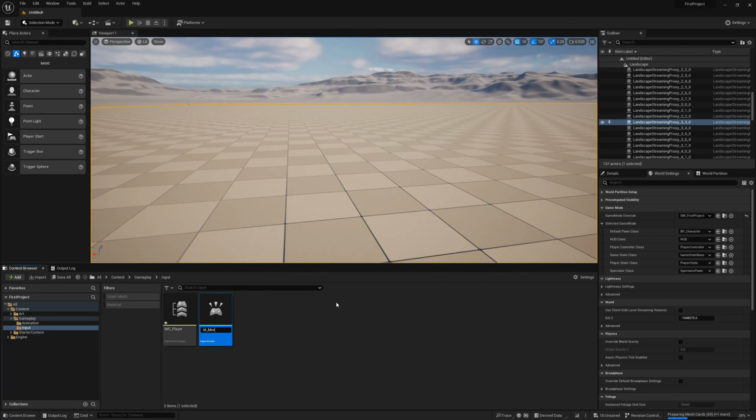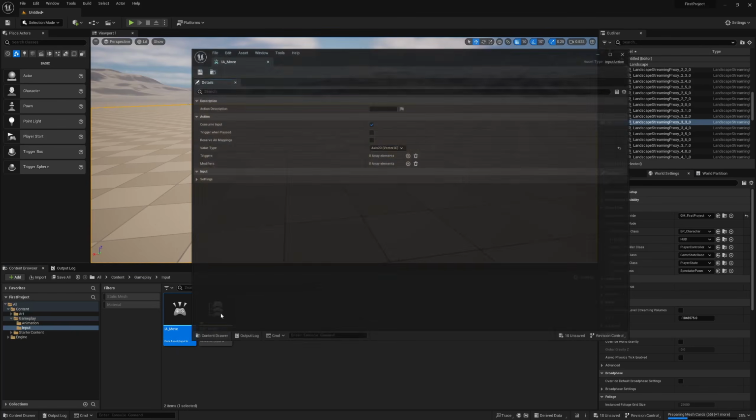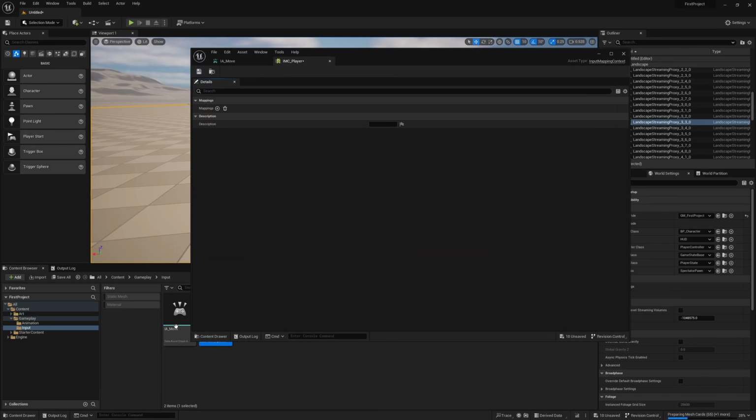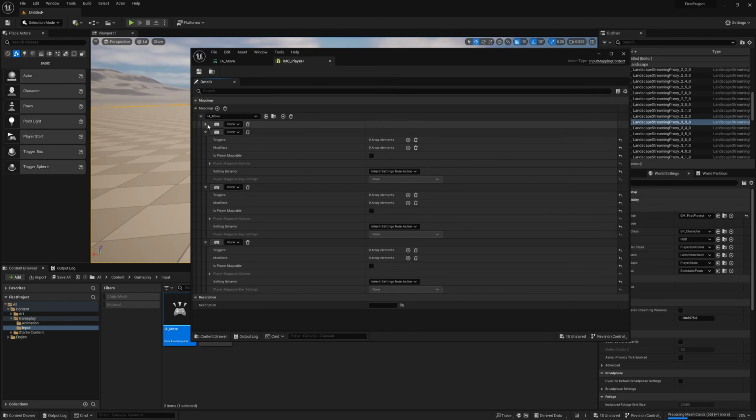IA_move. With this movement action, IA_move, what we're going to do is change the value type to Vector2D, because we want our W and S to be pushing a Y value of 1 to -1, and we want our A and D keys to be pushing a value between -1 and 1. If we go into the input mapping context, we can add our first mapping. So we'll drag IA_move into that mapping. You notice it has a single binding to begin with. You can add multiple underneath this action.